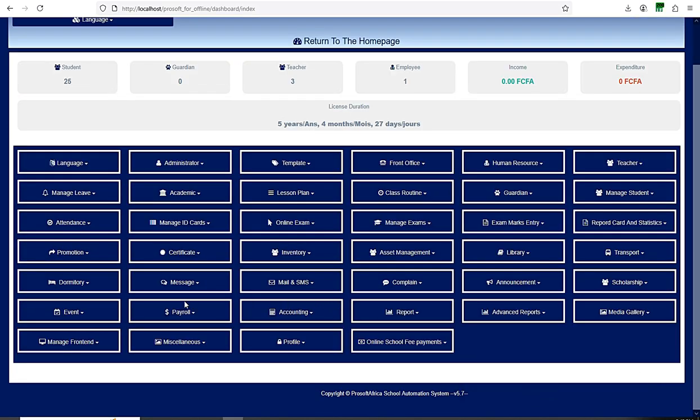Let's talk about payroll, salary management. Payroll, to manage the salary of staff, is part of the accounting module that we are going to explain after this. But before anything in accounting, we have to define the payroll salary grades.